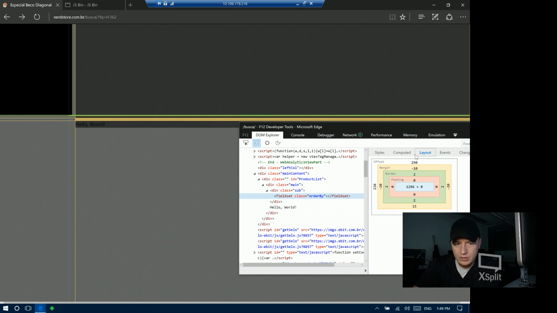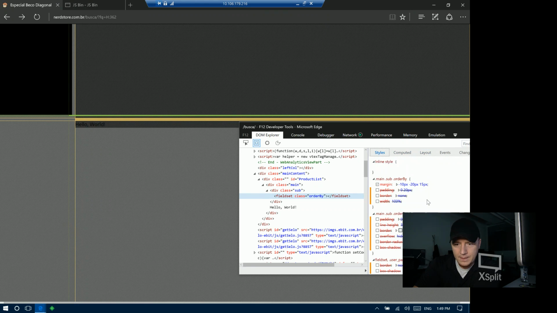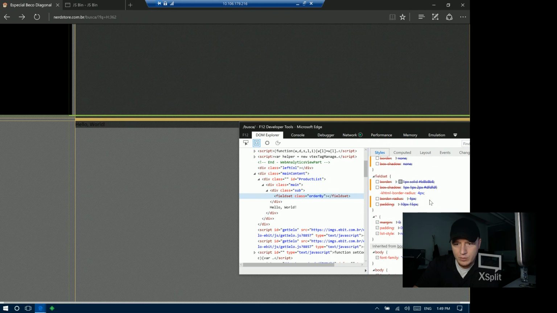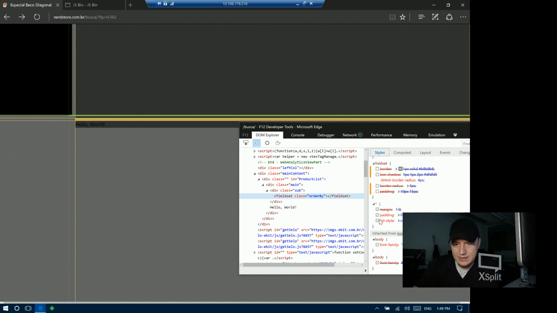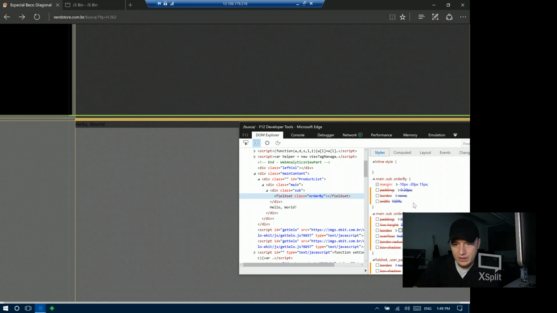Green is the border top, possibly. So we might still see some border styles down here. Doesn't look like it. This actually looks like it's fairly good now.